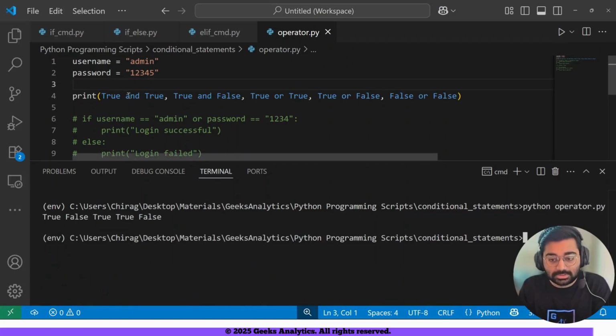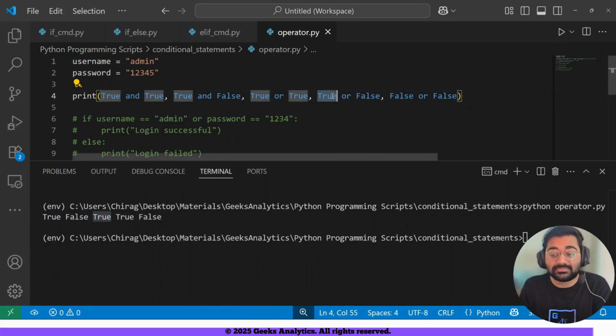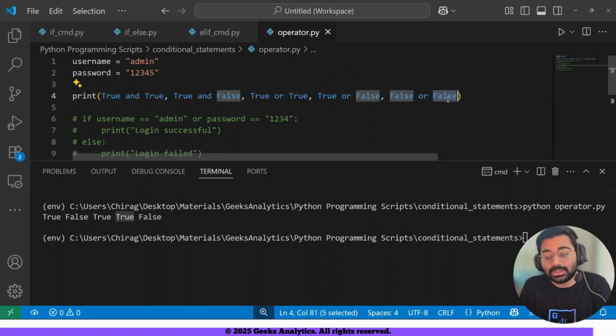We will see. So you see, for the first, true and true, it's true. True and false will be false because one of the conditions has failed. For true or true, it will be true. For true or false, as one condition is true, it will be true. But in case both are false, the output will not be true because a condition has to be true. So in case both the conditions are false, the output will also be false. So this is how the AND and OR operators operate when combining two different conditions.